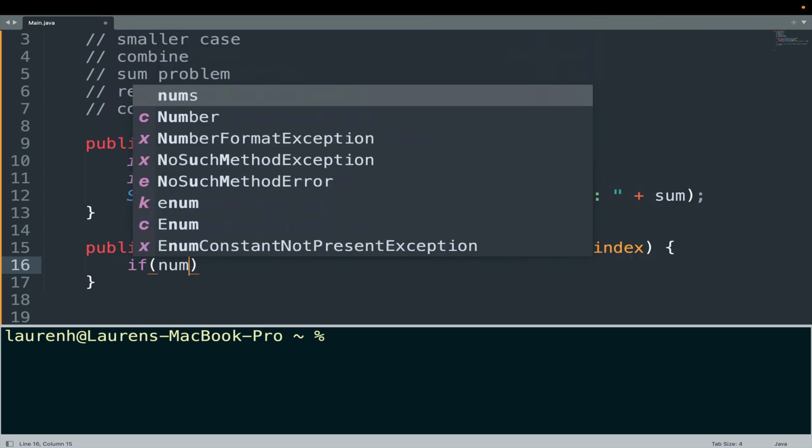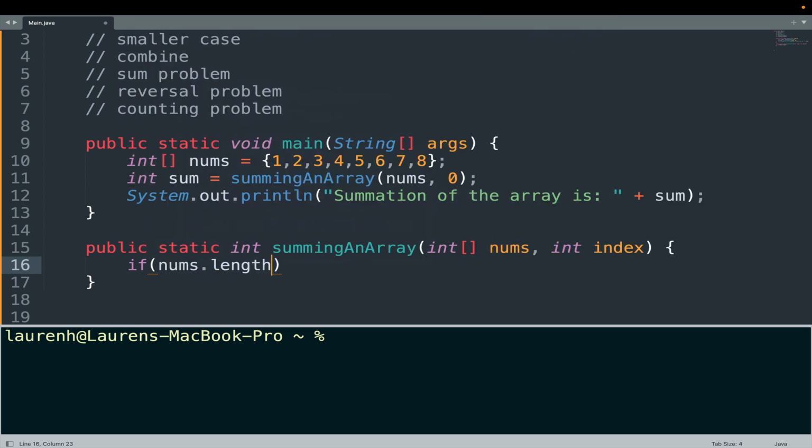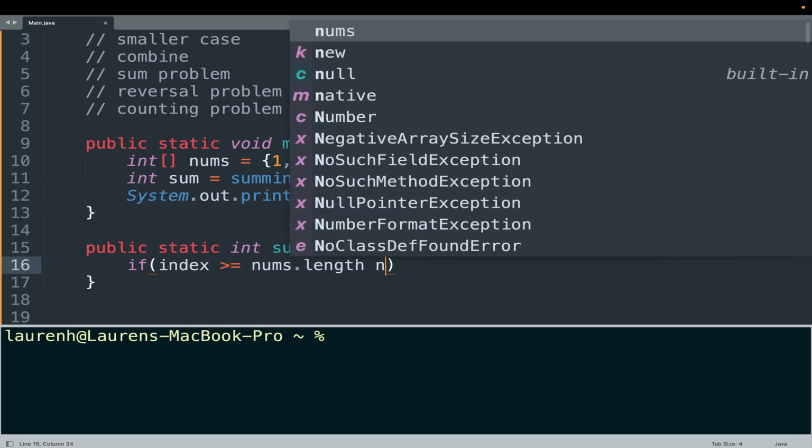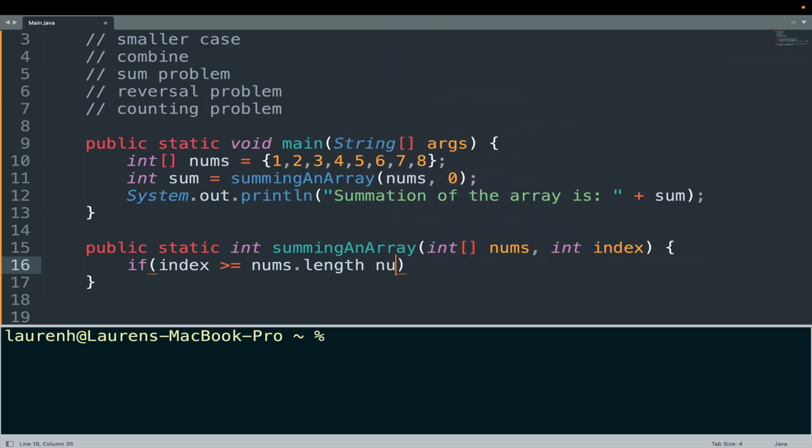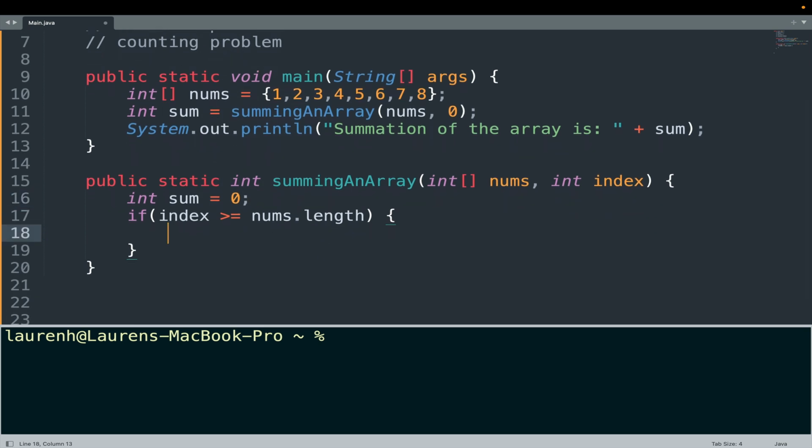So we could say if nums.length is, I guess we should do it the other way. It'll make more sense, I think. If our index is greater than or equal to nums.length, we want to stop. Now, in the smallest situation, we understand that we'd pass in an empty array or an array of size 0, and then our index and our nums length would already be the same, and so our summation should just be 0.